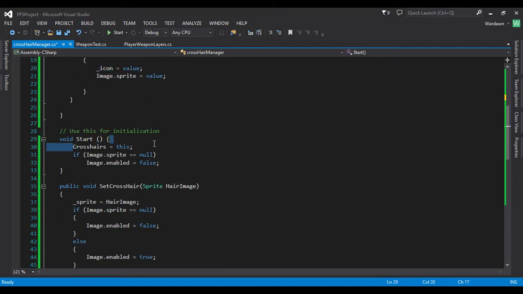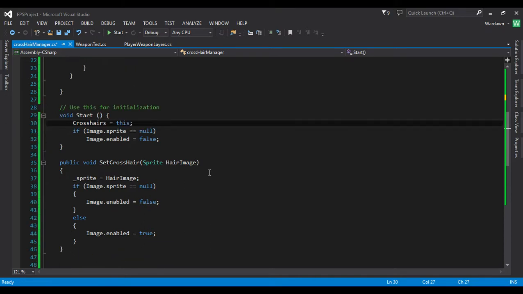So the start method, it fills in the crosshair, no problem. If the sprite is null, then it just disables it in the start. So if I wanted a default crosshair, all I have to do is fill in the sprite. It's not going to change anything. I don't have to change any code or anything like that. And then set sprite.